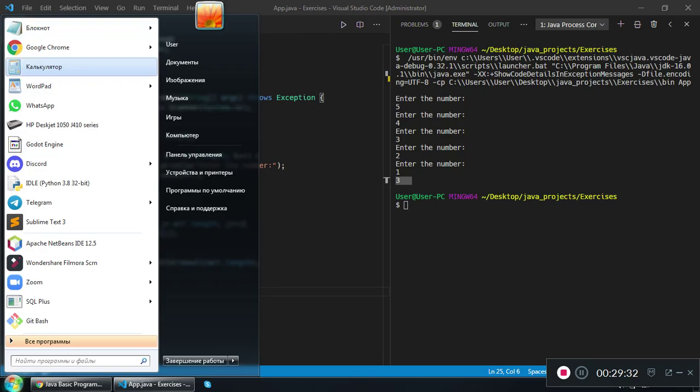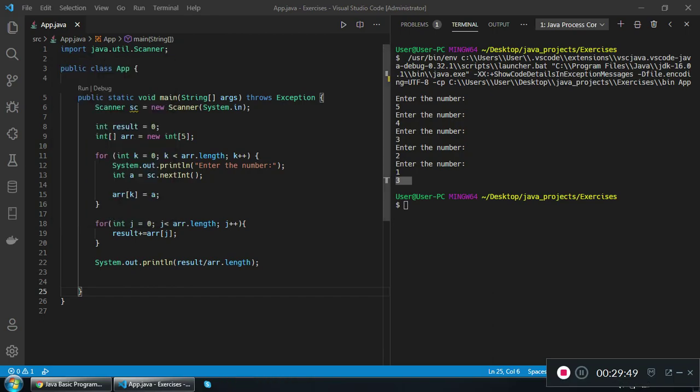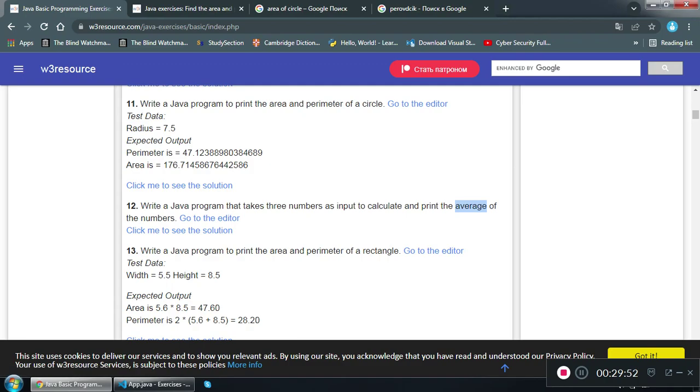Let's just write it. 5 plus 4 plus 2 plus 3 plus 1, and then divide by 5. Yeah, it gives us 3. So it worked. Yeah. So we just solved exercise 12. So the next exercise is write a Java program to print the area and perimeter of a rectangle. So let's just solve it.